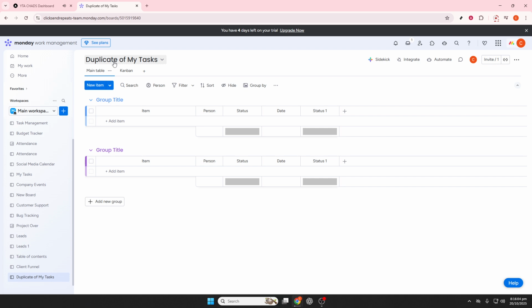So, with these steps completed, you've now effectively duplicated your board on Monday.com.